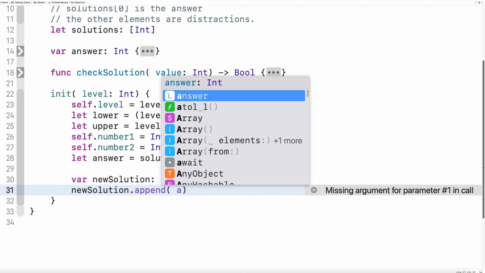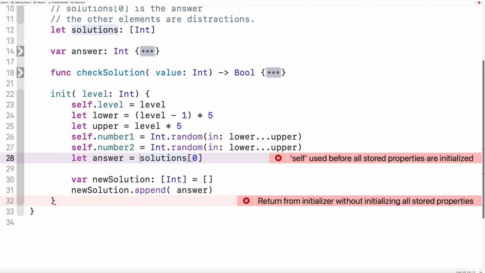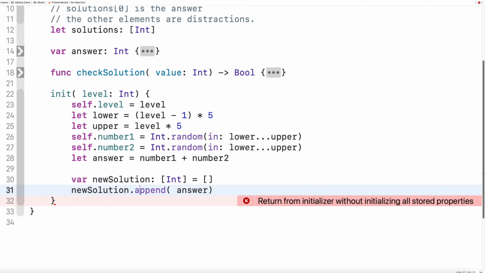So over here, I'm going to put answer. And yeah, cannot use before all stored properties are initialized. So that would crash anyways, right? We don't want solution 0. So new solution.append, that means new solution 0 is number 1 plus number 2.